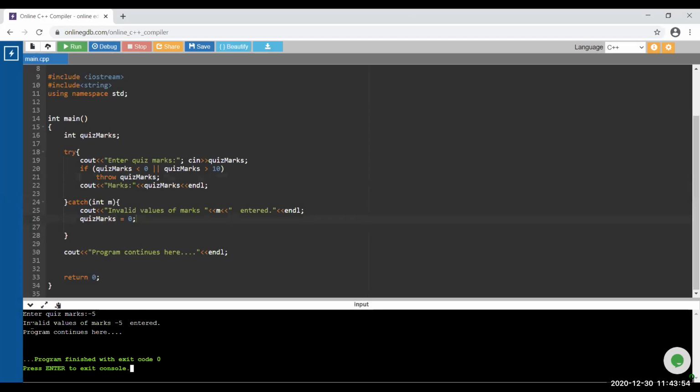Yeah, now you see invalid value of marks -5 entered. This is the first statement in the catch block that you see printed on the screen. Whatever was quiz marks, we passed as an argument in m, so that we can tell the user what the invalid value was that they entered, because it is possible that the user is entering many values, right? So the user should know what the invalid value was that was passed. Now you see the error message on the screen, invalid value of marks -5 entered, and then quiz marks will get the value 0, and the last statement, which is outside the catch block, is executed.